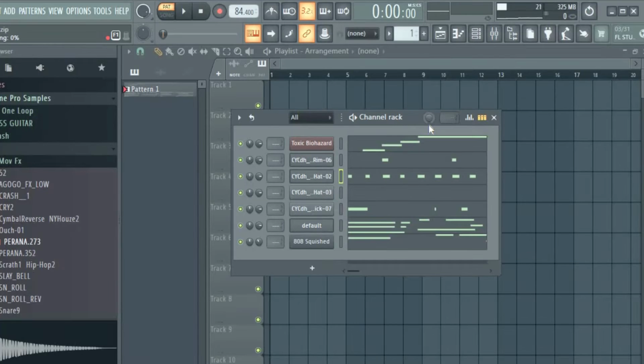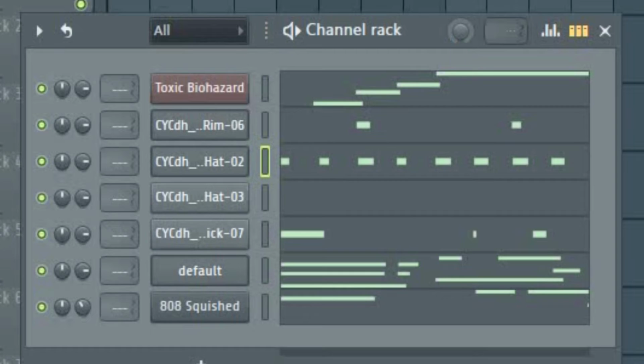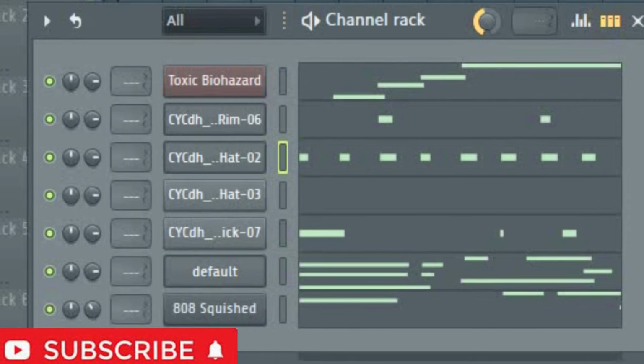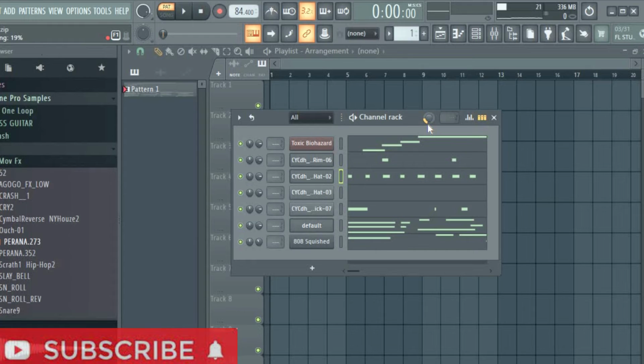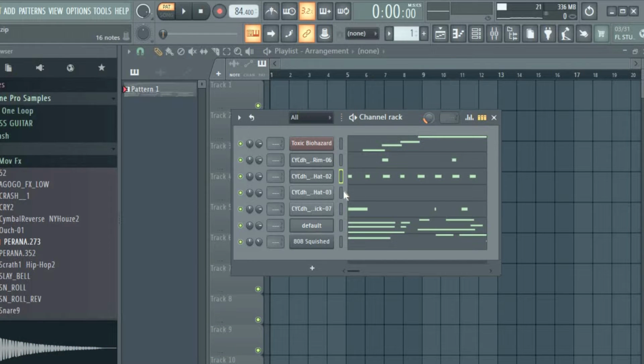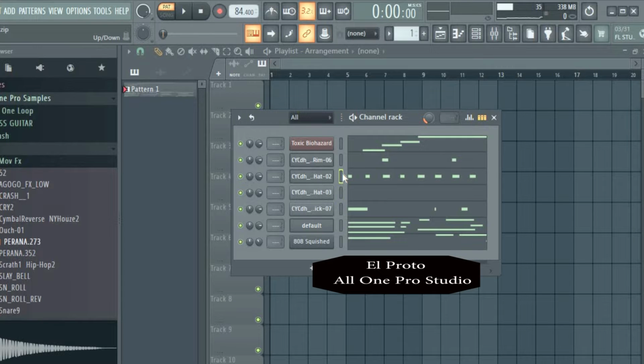Yep. If you want to swing FL Studio channel rack, you use this here. Move it up and it will swing. Kind of sweet delay sound that comes from it. I'll show you in this video. But if you want to swing just a channel, how do you do it? That is what we're going to show you in this video.